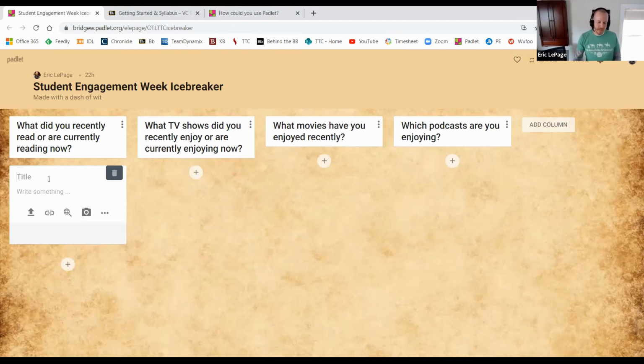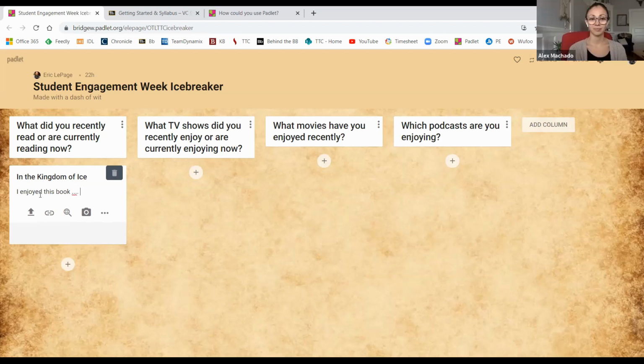So a book that I've read recently, In the Kingdom of Ice. And this was all about basically the USS Jeannette back in the 1880s. They tried to make their way to the North Pole, did not succeed. The ship crashed. Well, basically was stuck in ice and then sunk. So in any case, what I could do is I could write about, I enjoyed this book, etc.